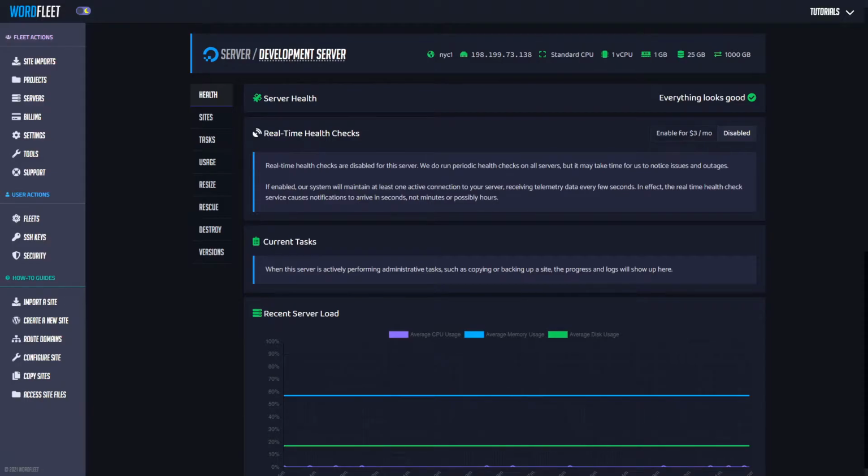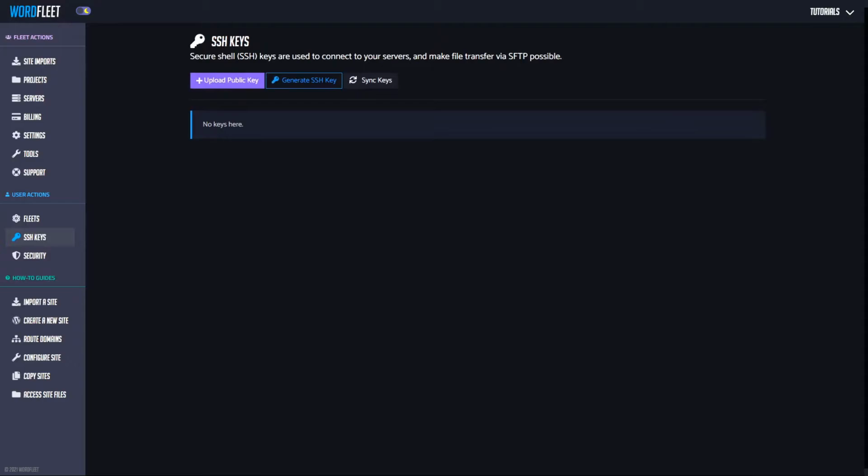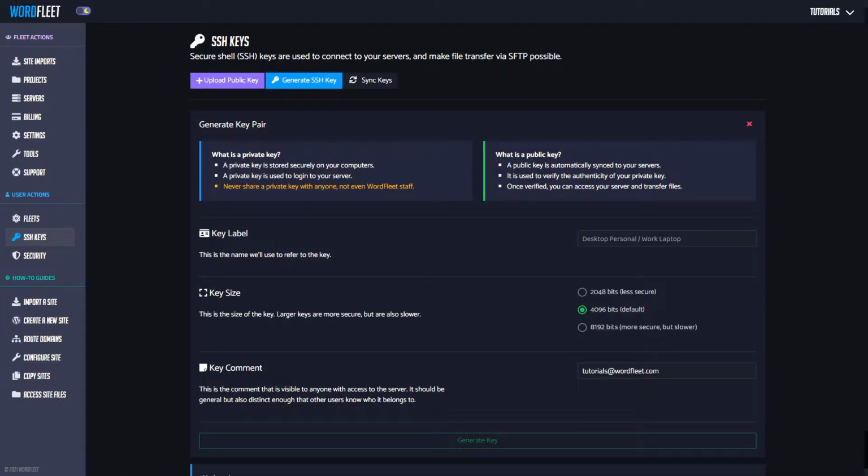The second thing we need is an SSH key, which we can actually find right here on the SSH keys page. An SSH key, or technically an SSH key pair, is sort of like a super password that we can use to authenticate and encrypt our connection to the server. So let's generate a new SSH key, which you can do right here.